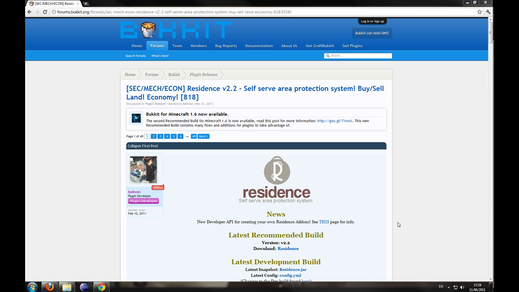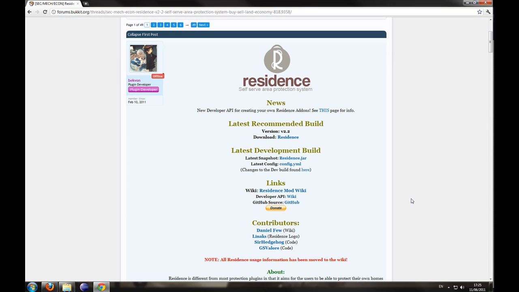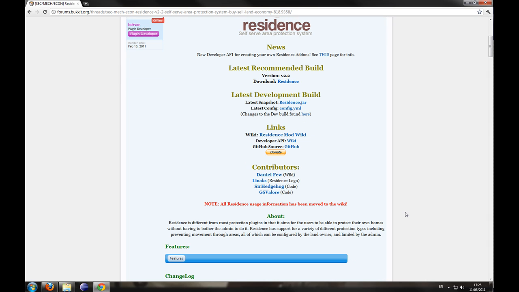Today I'm going to show you how to use and install the Residence plugin. Now, what is the Residence plugin? Well, the Residence plugin allows players on your server to create their own protection on their houses or villages or whatever they want. It just saves a bit of time. Instead of mods protecting everything and doing it all, the players themselves can protect it, and it's just an easier way. And I'm going to show you how to use and install this.